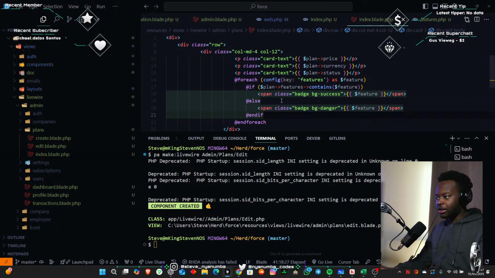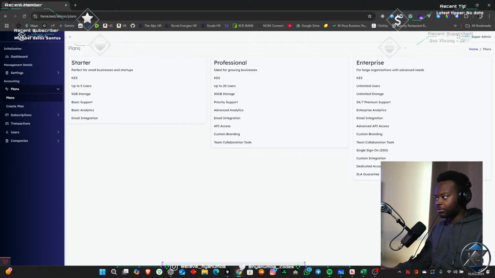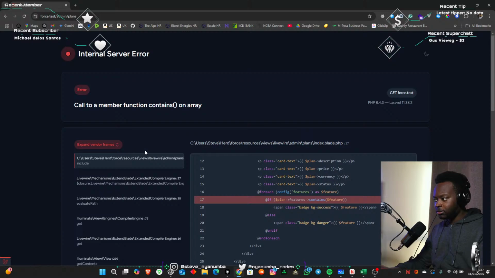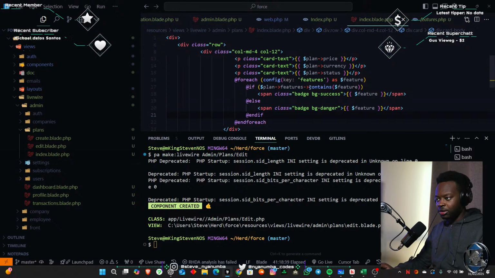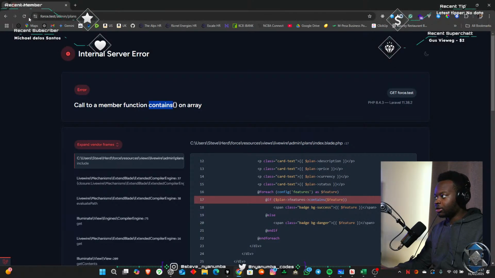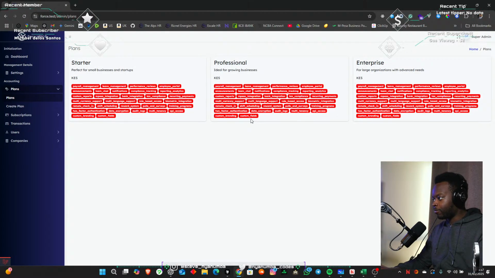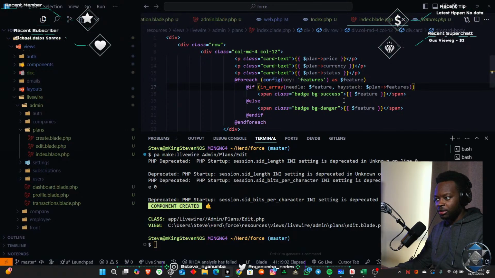Right. I think this is fine. So you can't call contains inside here. So we'll just do a needle haystack situation here. We'll just come in here and say in array feature plan features, right? I think that's fair. Right. Then we have all these badges set up in a way that works.